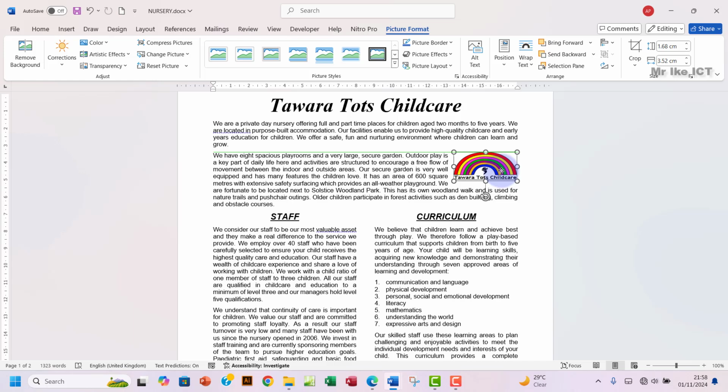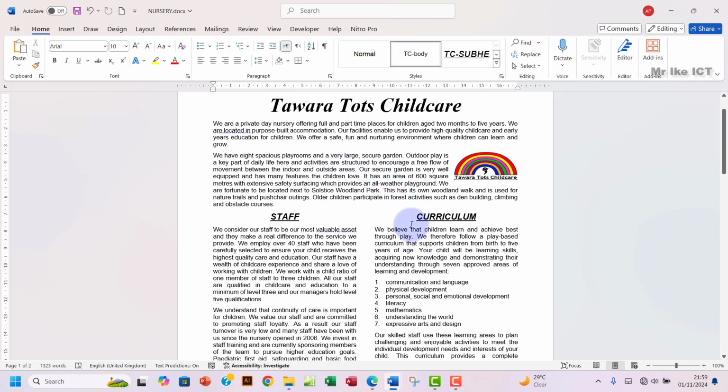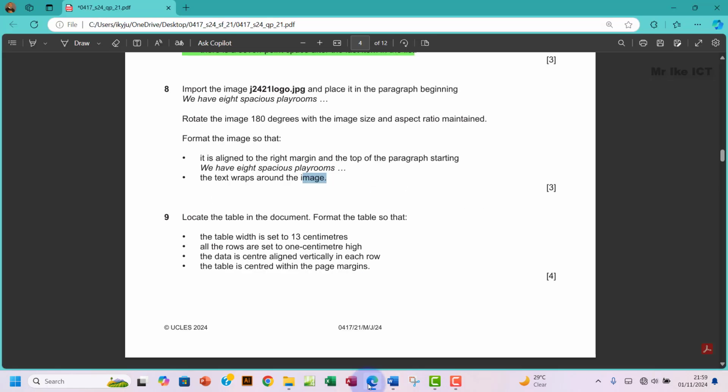The green line will be the level of the beginning of the paragraph. I will take it to the right a little bit to align with the margin. As you can see, the horizontal green line and the vertical green line tell you that it is well aligned. So I'm just going to release my click. Okay, nice. So that's for number 8.